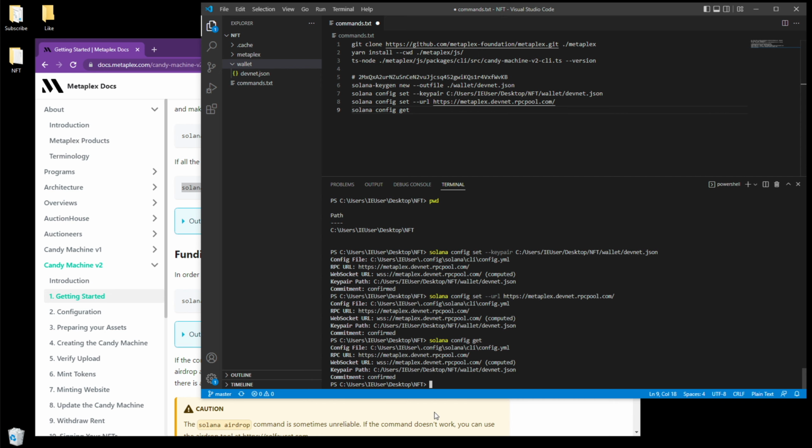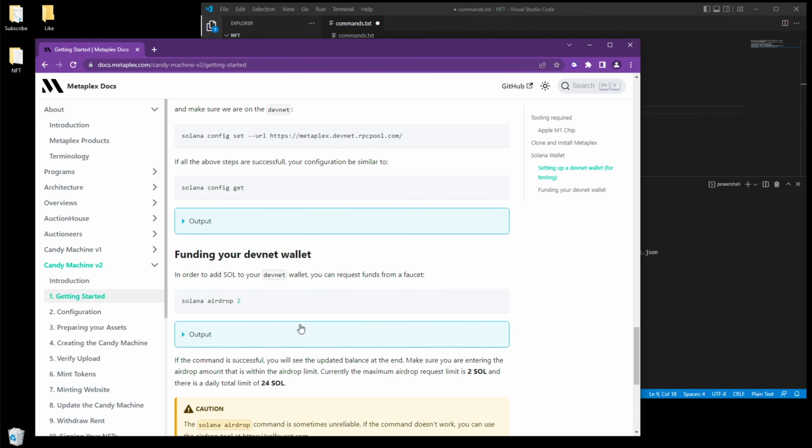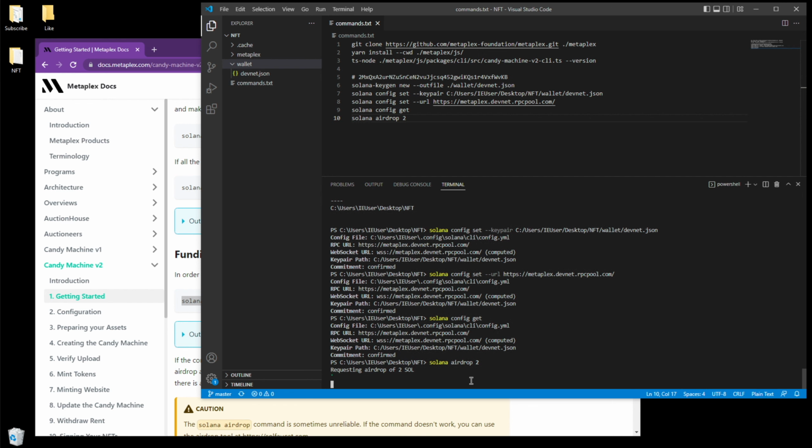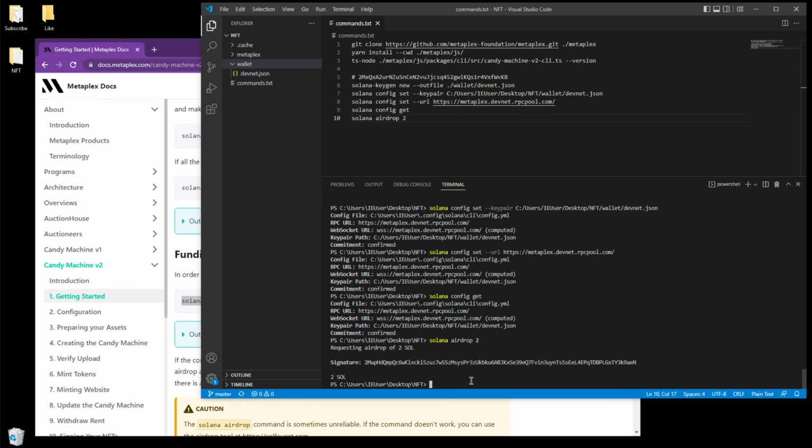Now we have a wallet, but we don't have any balance in there, and that's what the next step here is in the Metaplex documentation. We'll request for an airdrop of 2 Solana using this command. I'll just make a record of this command in our text file and run this command now. It's requesting for 2 Sol, and please remember it's devnet, so it's not real money. I wish it was, but for testing, we can ask for as much Solana as we want.